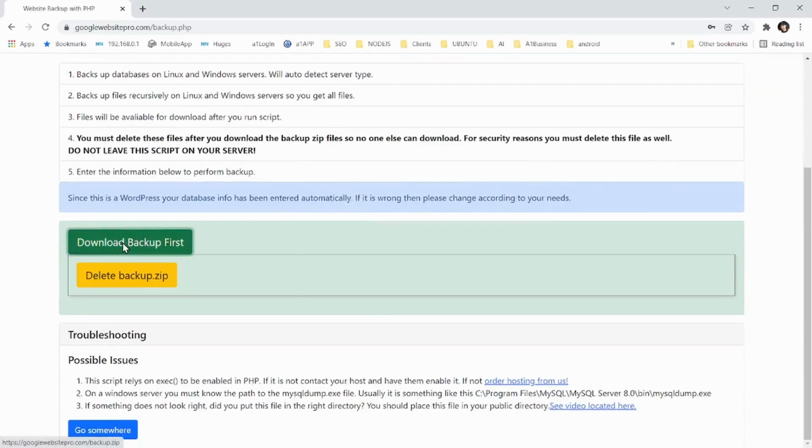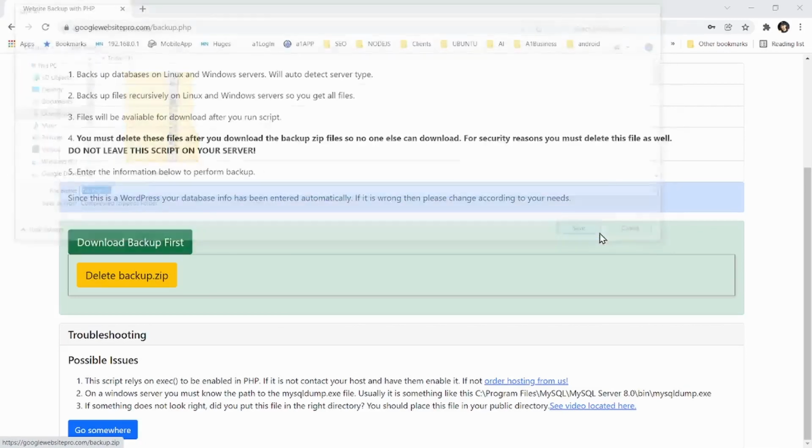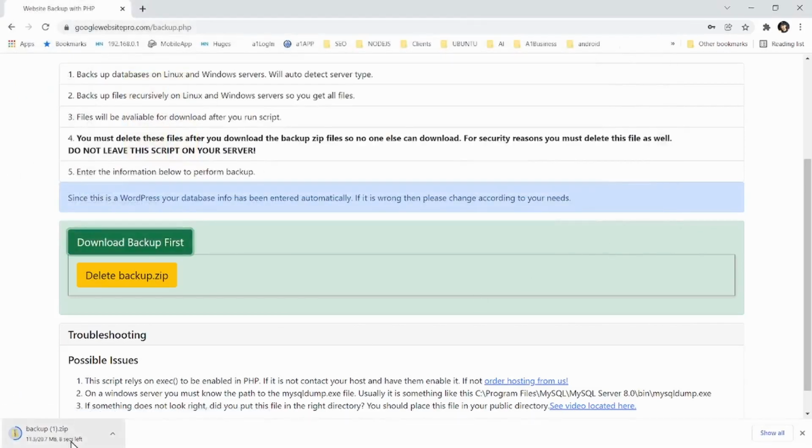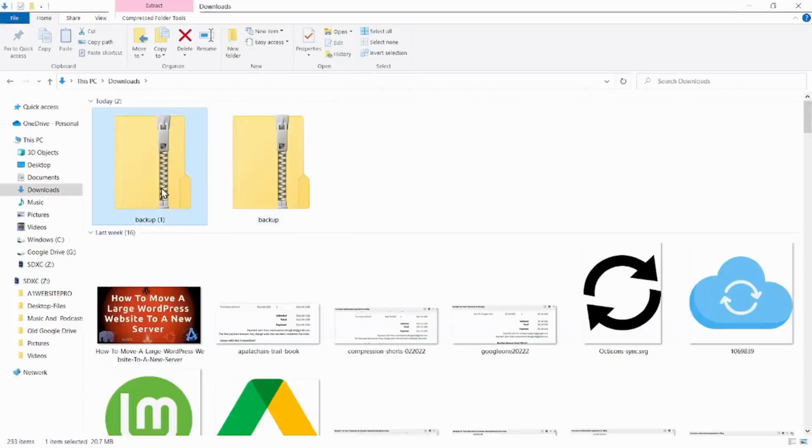So I could click download the backup first. And here in my downloads, I already have a backup in there, so this is going to be backup 1 in parentheses. And now it looks like it's going to take a couple seconds to download. The website is about 21 megabytes, maybe somewhere around there. Just let it go ahead and do its thing. And we'll click Show in Folder. Go to the folders, downloads, and here's the backup one with the parentheses.